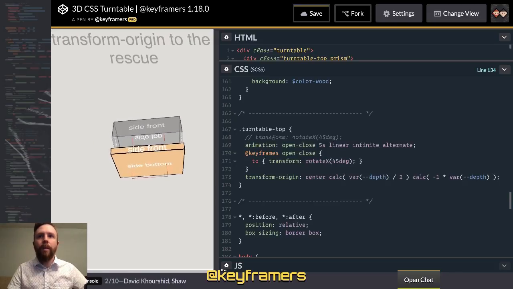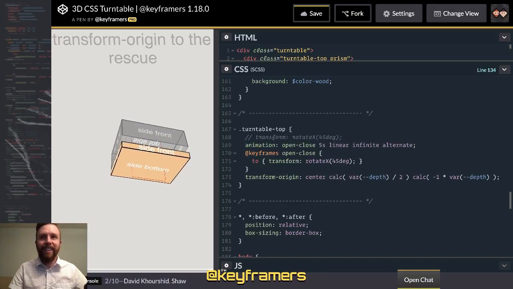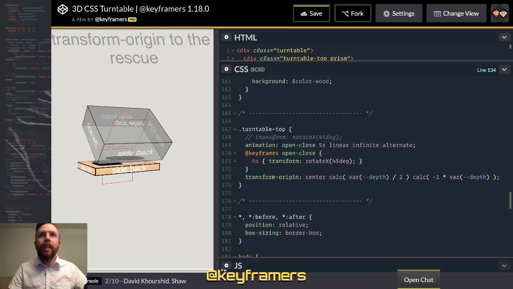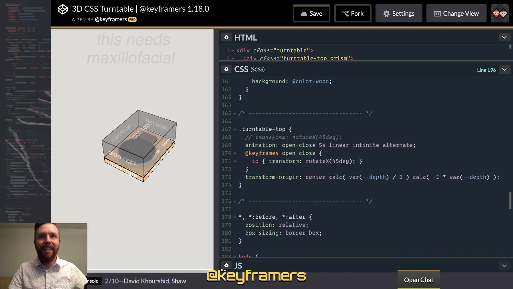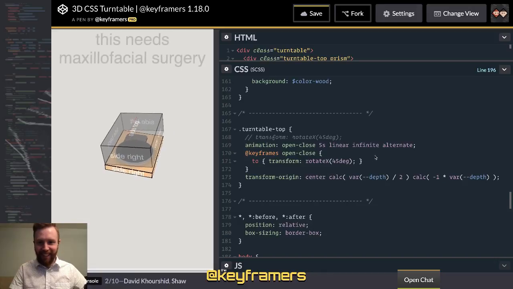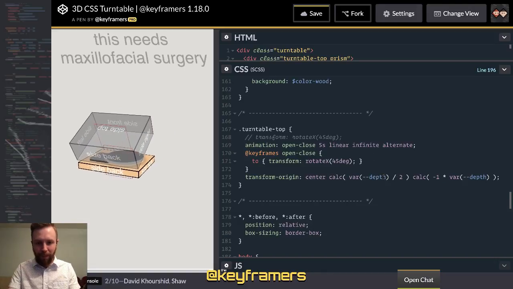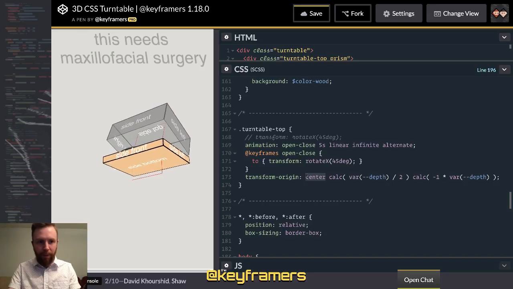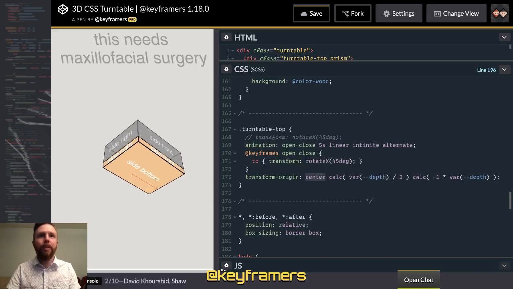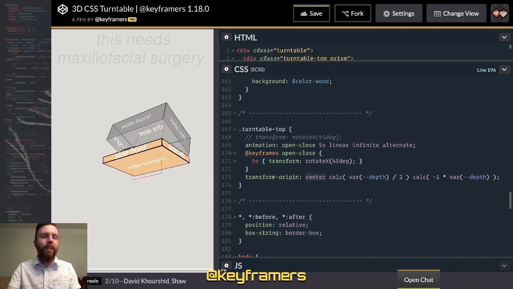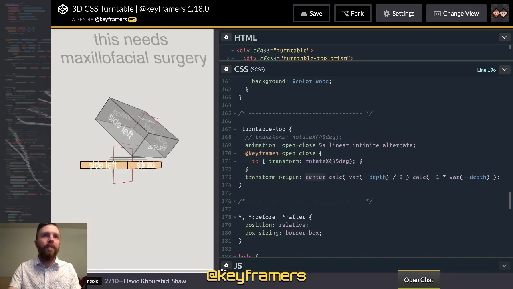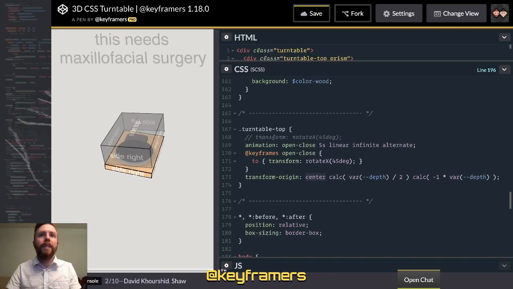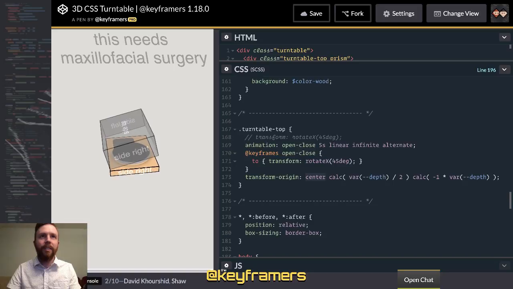All right. That's pretty good, but definitely not exactly right. What am I missing here? This needs maxillofacial surgery. Do I want to know what that is? That where you align the jaw? Yeah.